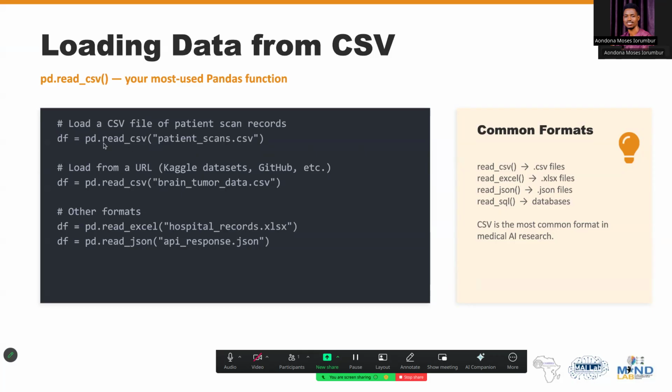So an example is here. Remember we have to import pandas first as pd, and then we say df equals pd.read_csv. In the code, we pass in the name of the file. So in this case, it's patient_scan.csv. So you need to pass in the name of the file. Right. If it is a URL, you pass in the complete URL, still the same thing. The Excel format is simply the same. It's just the name of the method that changed. Right. The CSV uses read_csv, the Excel uses read_excel, and the JSON is almost the same thing.